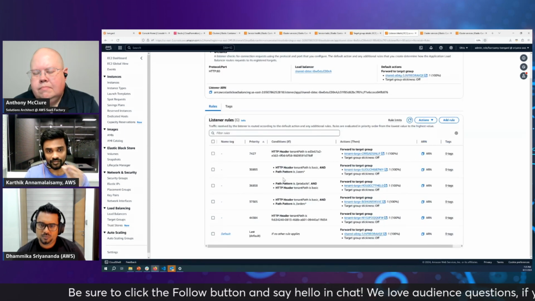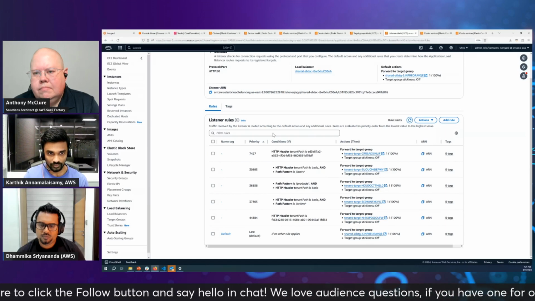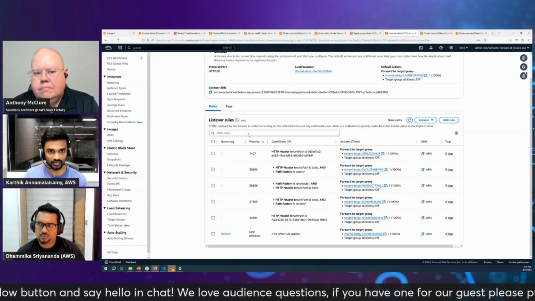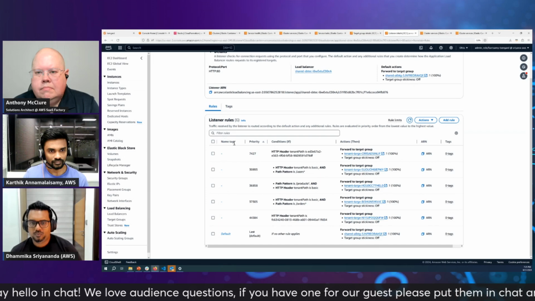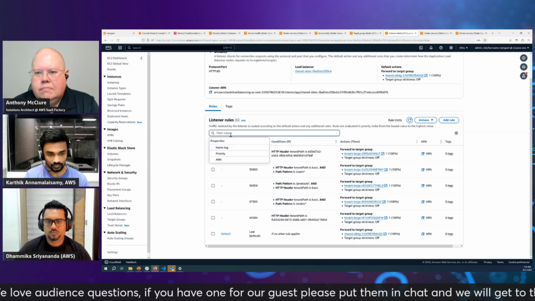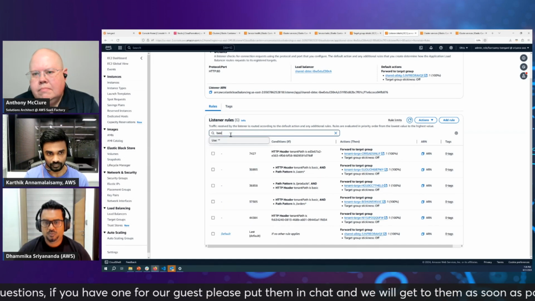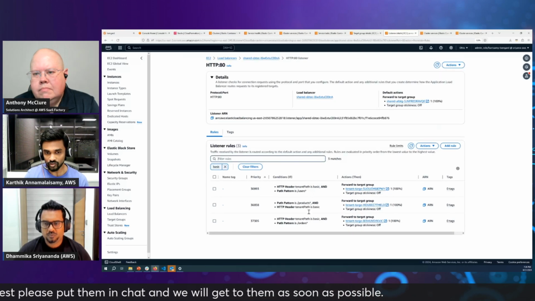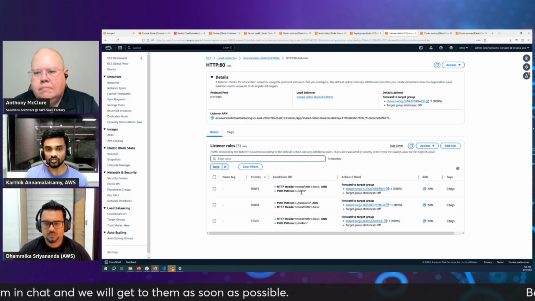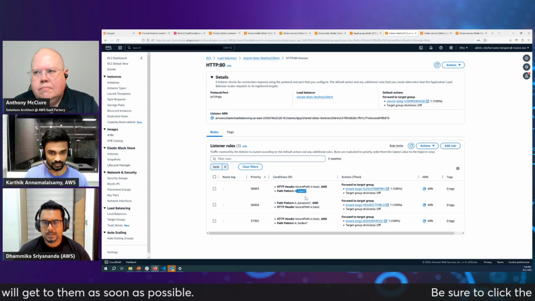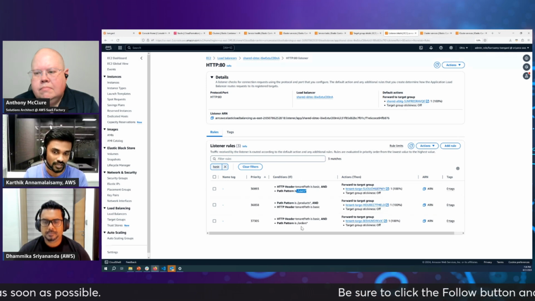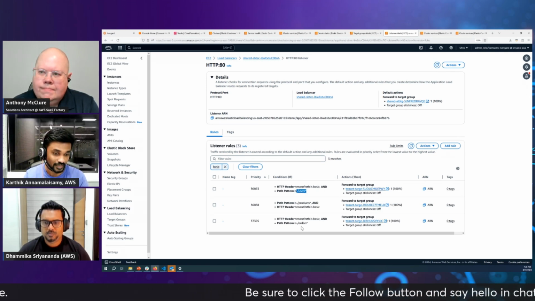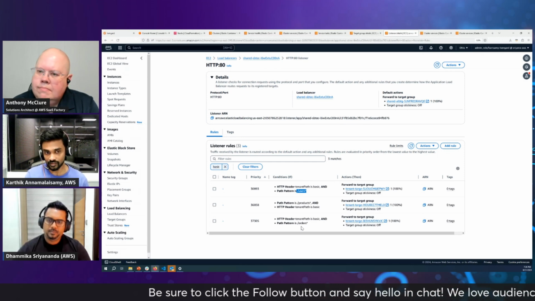From the load balancer, let me start with the basic tier routing rule. I'll filter for basic here. We have three routes, and every route corresponds to a specific microservice. It is not targeting any reverse proxy here. That's how a basic tier is configured within the ECS reference solution.